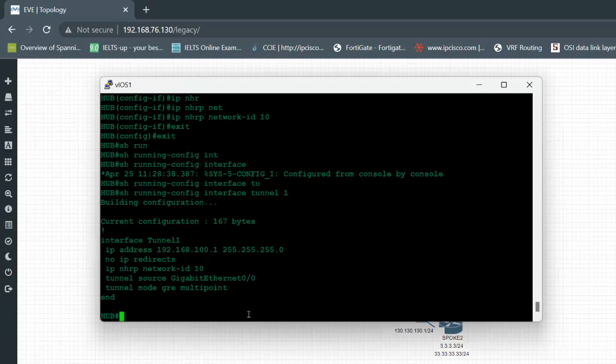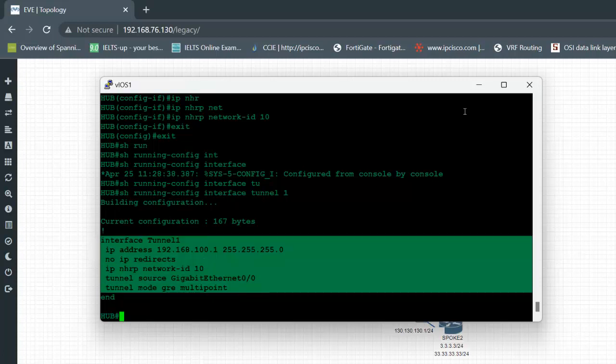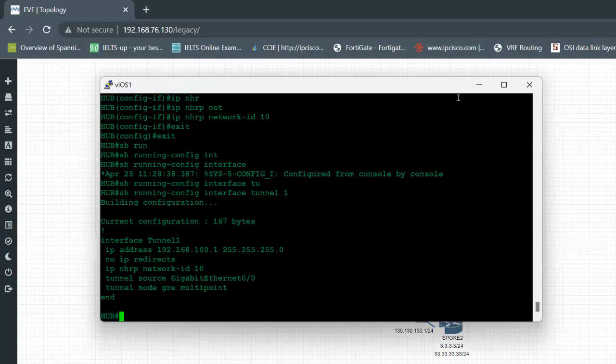So the difference we have seen between previous and this section is that previously on the hub section we were statically mapping our spokes, right, using IP NHRP map, peer tunnel IP address, and then the public IP address. That's how we were mapping spokes in the hub, right? So right now we are not doing any static mapping. So that's the difference we have in the hub section, right? Now let's see what difference we could see in the spoke section.